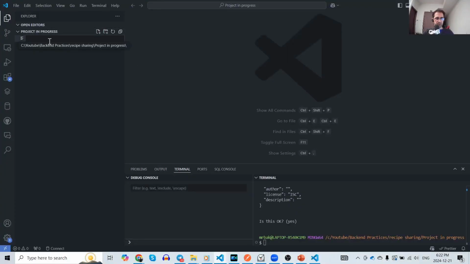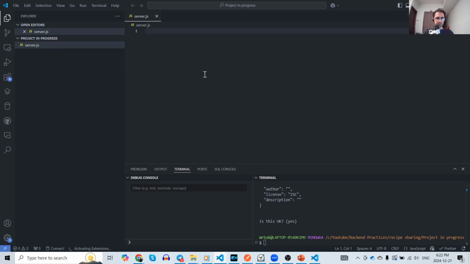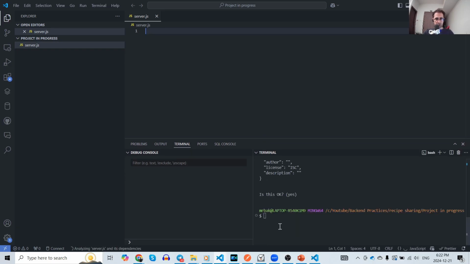First of all, I'm going to create a server.js file here. We're going to use Express.js, so I'm going to go ahead and install Express.js along with some middleware: body-parser, CORS, and dotenv.